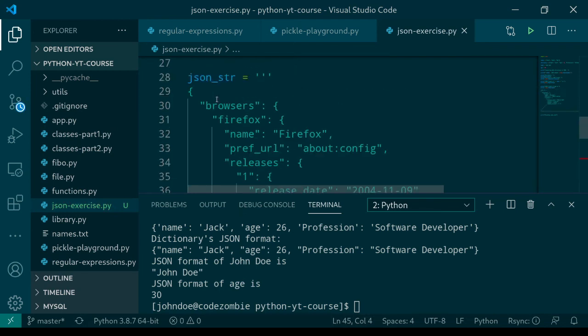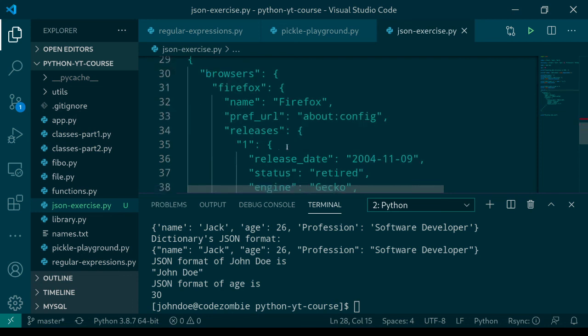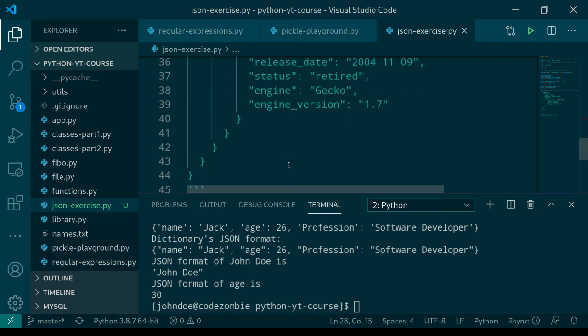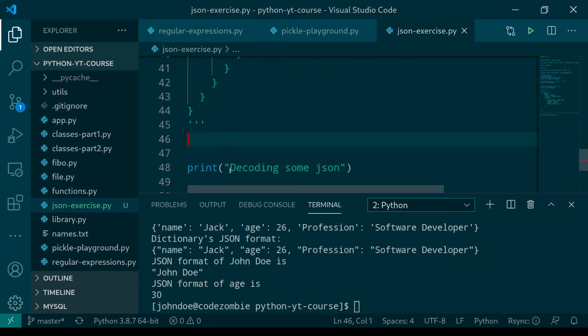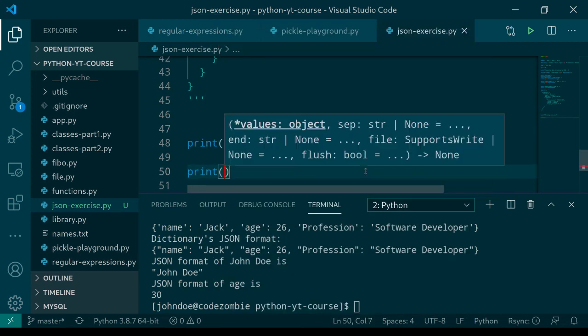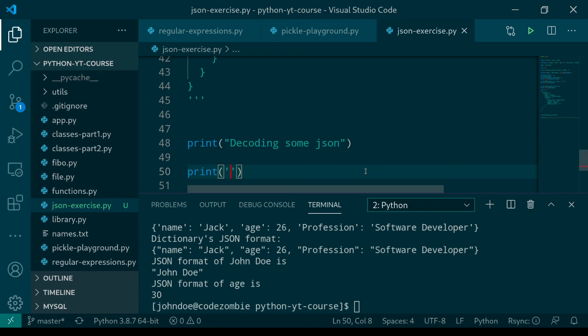Yes, we have the JSON string. Now we are going to decode it to Python data structures using json.loads. First of all, we print the normal data, the JSON string.